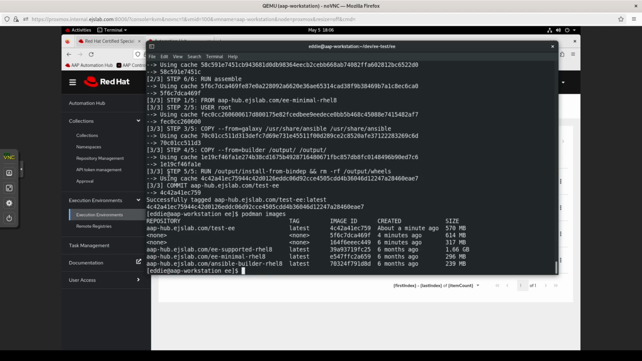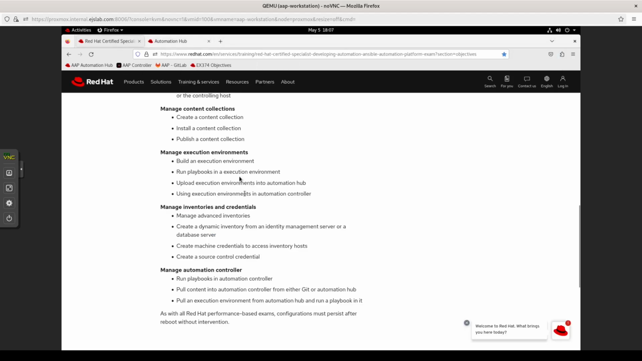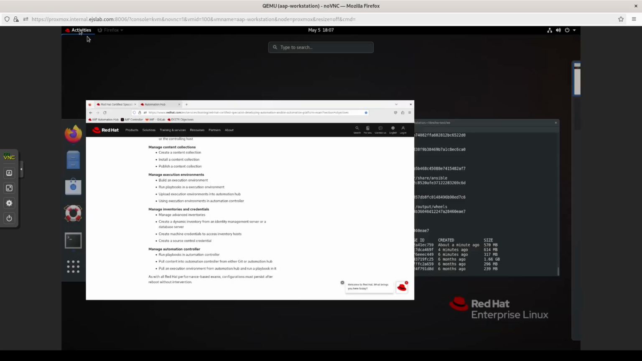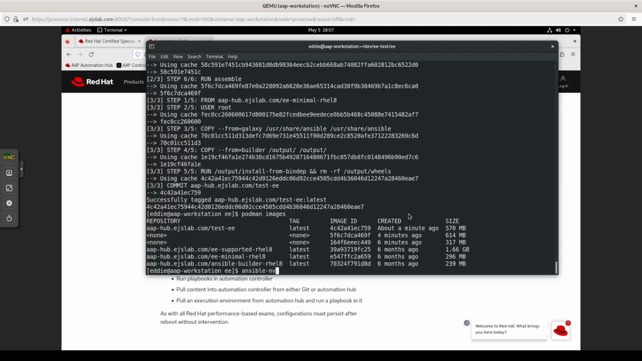So let me go back to the objectives. I'm not going to be able to do all of the execution environment stuff in one video. So we built an execution environment, and it was successful. Granted, it's kind of ridiculous because it has HTTPD in it. And we run playbooks in an execution environment. All right, that we can do. We can test this. What I wanted to do, I believe we can do ansible-navigator.